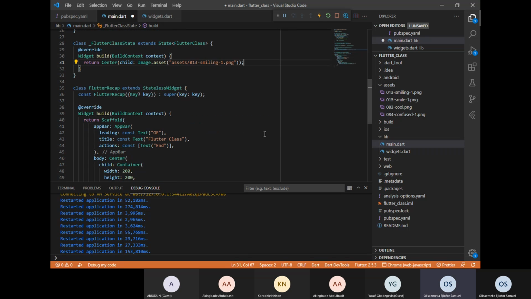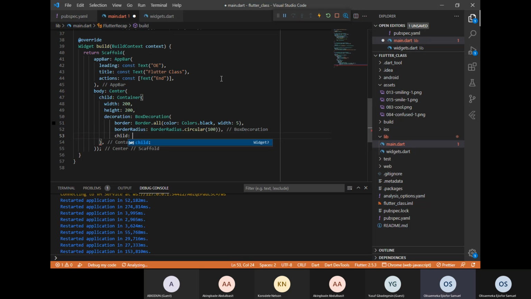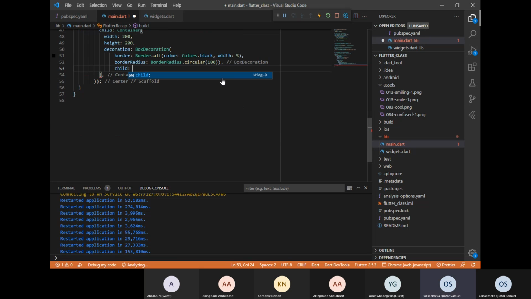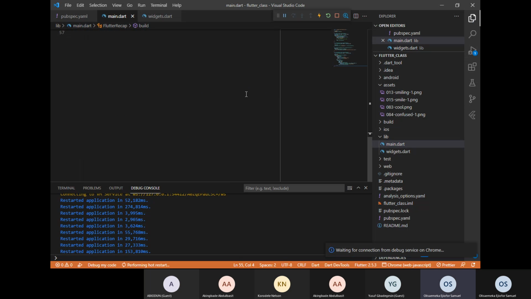We can also put this as a child on that container. Container also has a parameter, child, where you can give it a child. You want to give it this Flutter class here, so you can call it by saying FlutterClass. We save it and we make this constant. Okay, so let's save it and see what happens. I hope it won't take our time again.